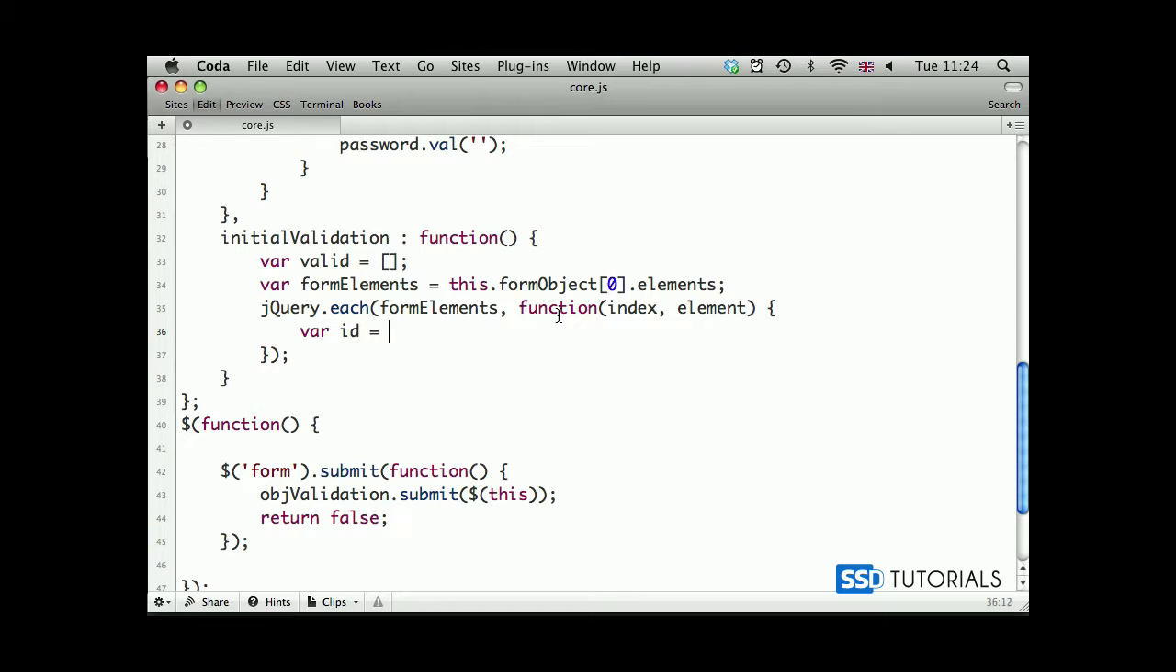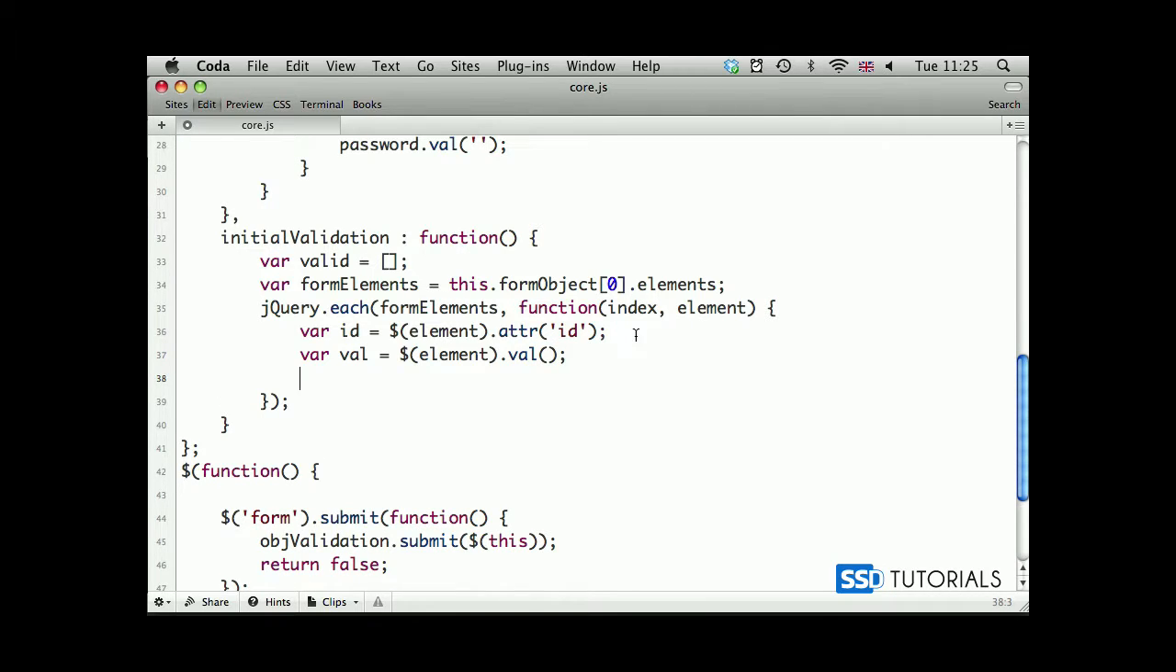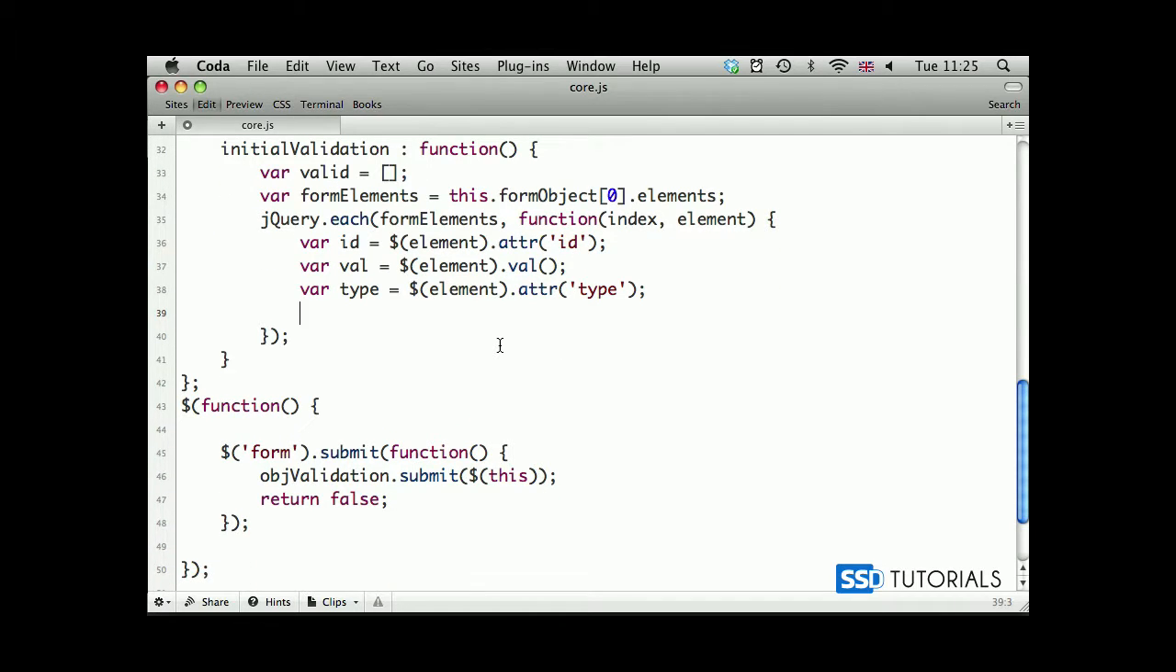Now we start with the variable id, which will basically be the element and its attribute id. So let's say an input with the id of firstName will be assigned firstName. Then we have var val equals element, and we're looking for the value of this element. So whatever has been typed into this input tag, or if it's a checkbox, whether the value is empty or not as well. Then we have var type, which is element attribute type. Now with the checkboxes, we're going to be validating them in a slightly different way than just checking the value, but we still need to collect these values here.